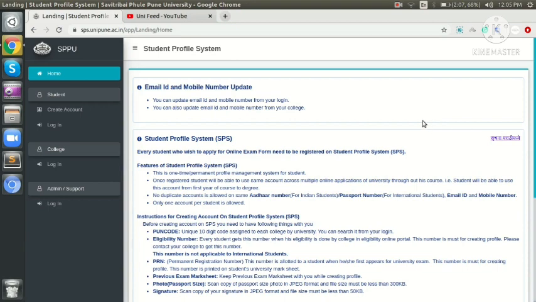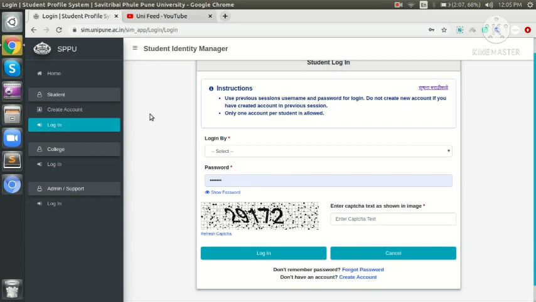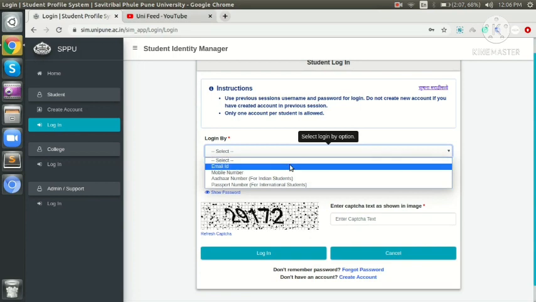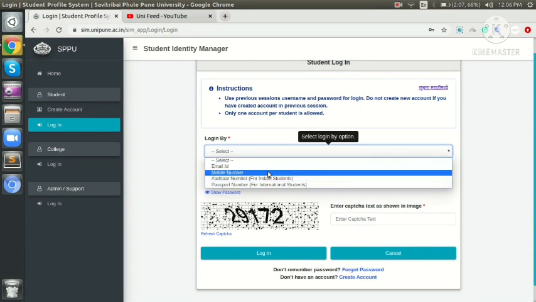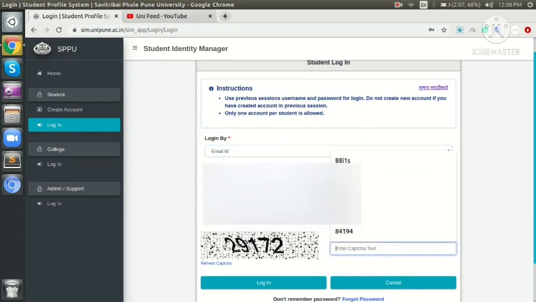So let's begin. First of all, you need to visit the student profile system on our SPPU official website. I will also provide the link of this student profile system in the video description. Once you visit the student profile system, just click on the login, then such a web page will appear. Then you can log in by using your respective mail ID or your Aadhaar number. In this case we will use our mail ID. So enter your mail ID, password and the reCAPTCHA.